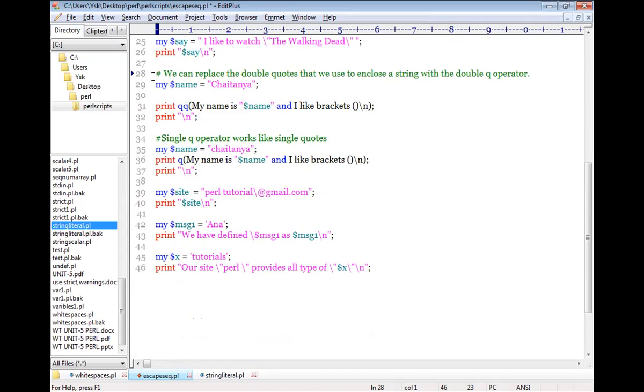So let us check with the 28th line. Here I am declaring the variable name is equal to Chaitanya. Instead of using the double quotes, I am using the predefined function called the Q function. It is the same as your double quotes: whatever you have written in double quotes, the same content will be displayed here.